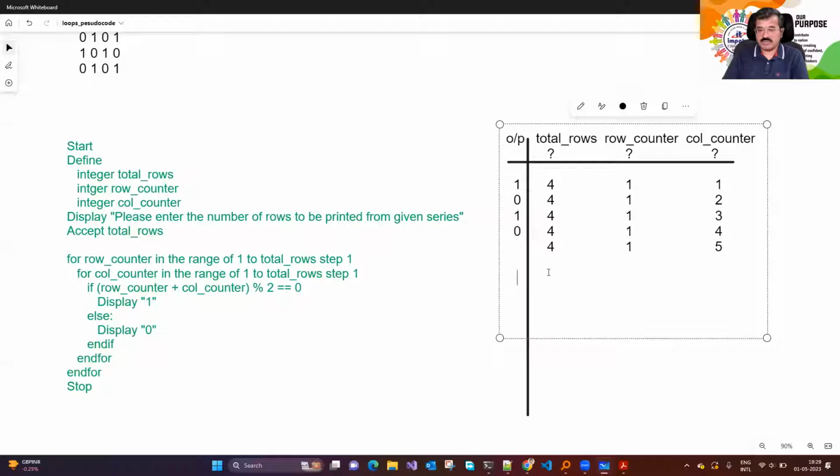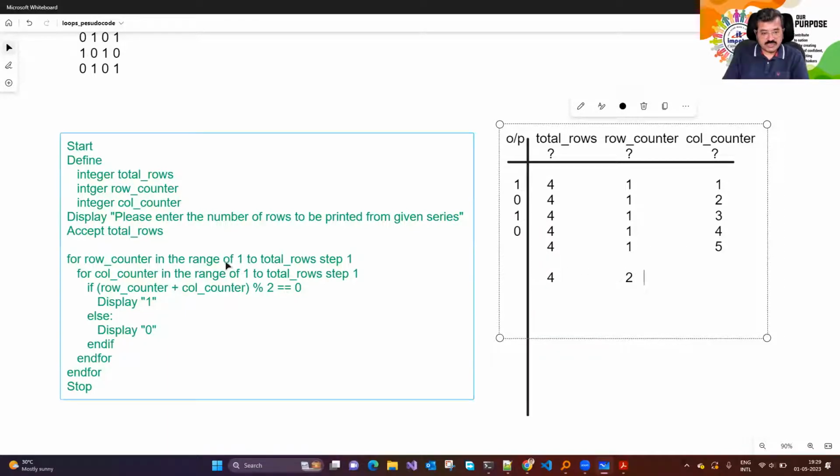So this time around, we are going to increment the row counter by 1. Total number of rows is 4. This is not going to change. This still remains 4. Whereas the row counter gets incremented, and now becomes 2. So we now check, is 2 in the range of 1 to 4? Yes. So we again come inside the inner column for loop, and column counter is again reset to value 1.